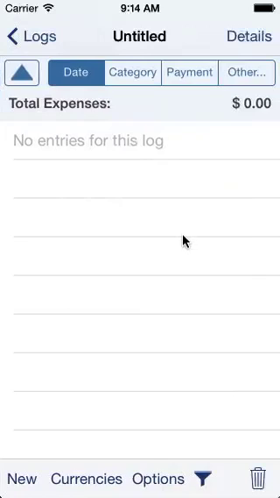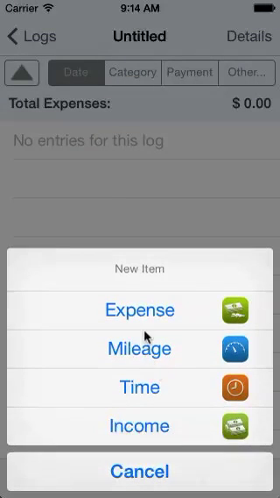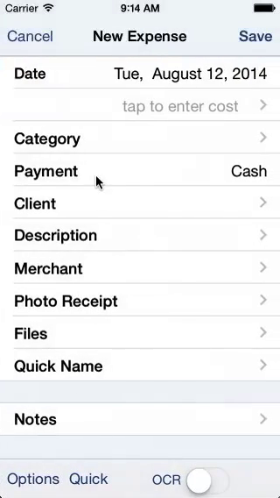All right, now let's go right into the entries, the Entry View screen here. What I want to do is show you a new expense. So we're going to create a new expense, and you're all familiar with this.